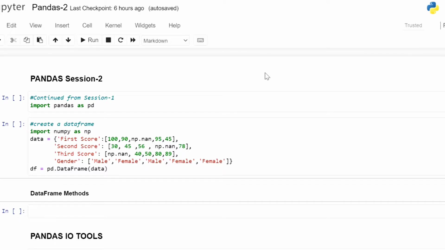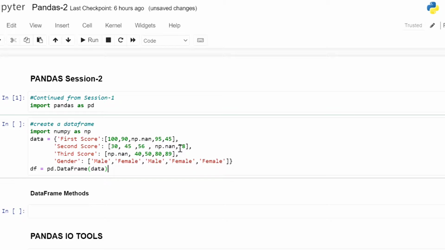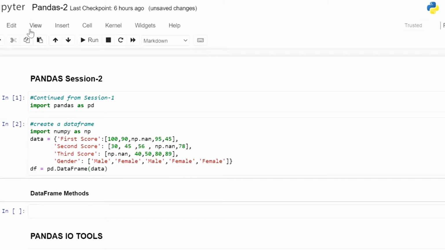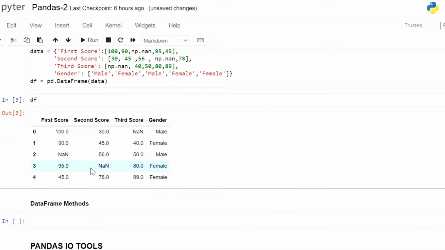I already have this imported. We'll just have to run this. I'll run that, and I'll also run this one. This should create a data frame, right? So we can see how the data frame looks. We worked with this data frame yesterday, and I'll be working on this again and cover some of the left topics from yesterday which I could not cover due to time constraint.